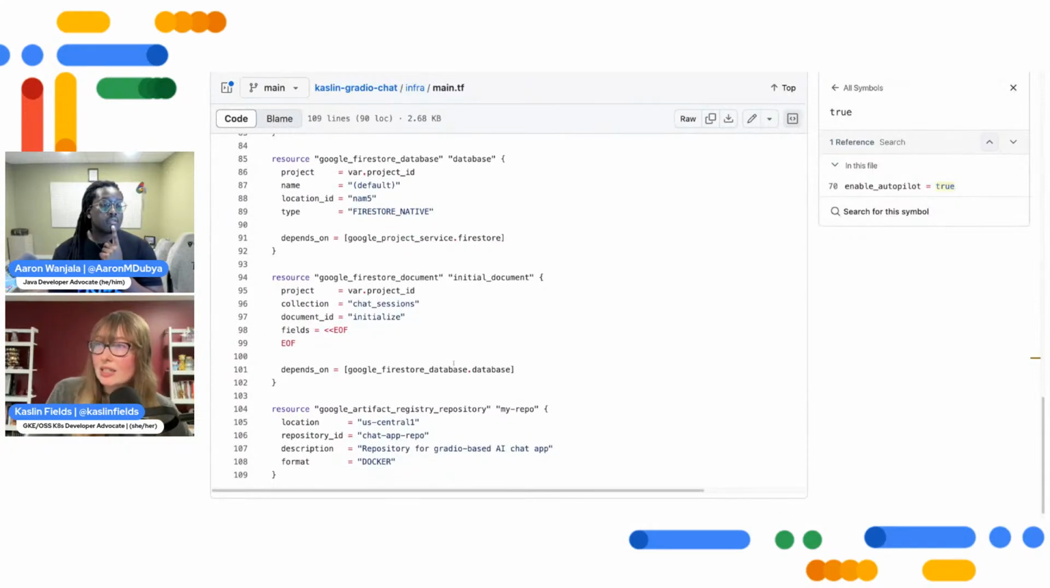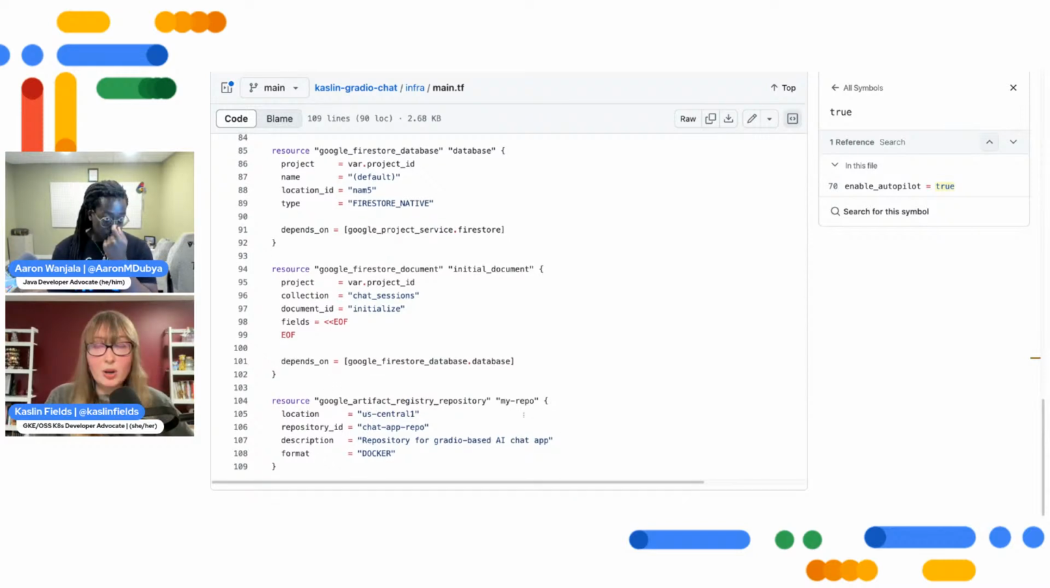And then I have additional resources, creating a database in Firestore. I'm naming it just default. And then I'm creating an initial document in that database. And then I also have a repo that I'm going to need later. The actual name of the repository is chat app repo, but Terraform calls it my repo, but that should work just fine.